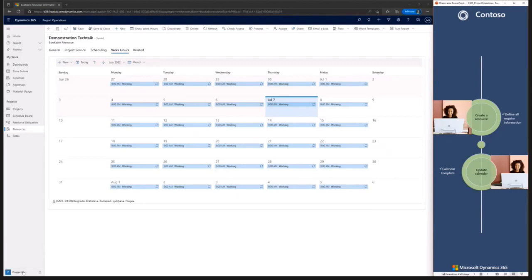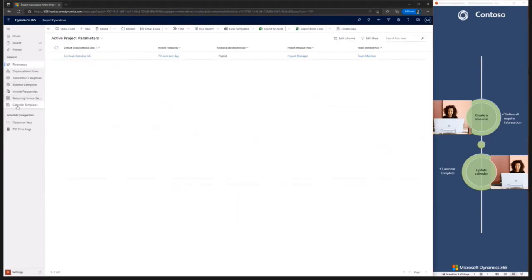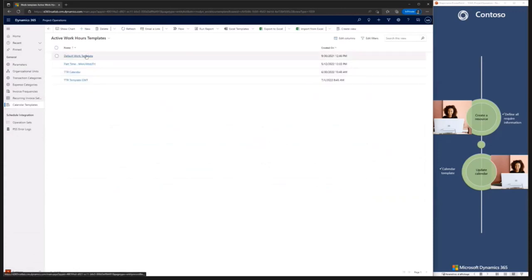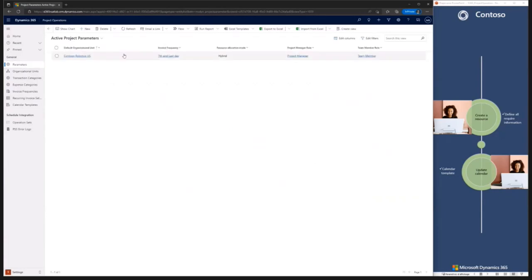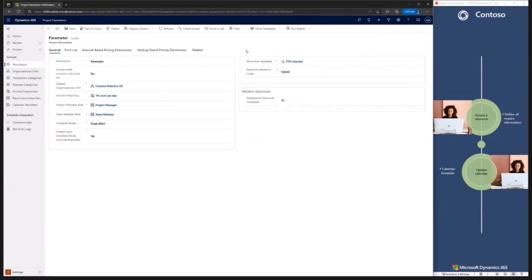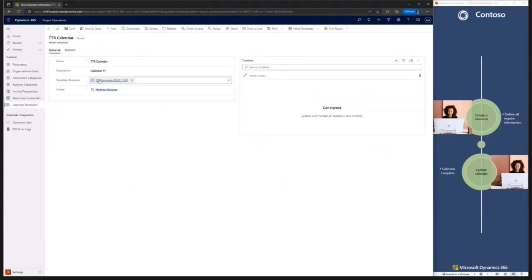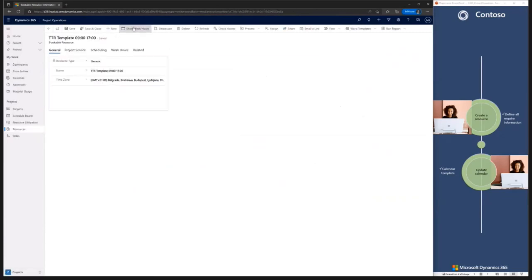So to create a new calendar template, you have to go to Project, Settings, and here you have the calendar template. For this TechTalk, we have created a lot of templates here. And the default one will be done on the setup. So we go on parameters, we check the global setup of this organization. And here you have the default calendar. So the default calendar is from 9 a.m. to 5 p.m. Now I will try to create a new one.